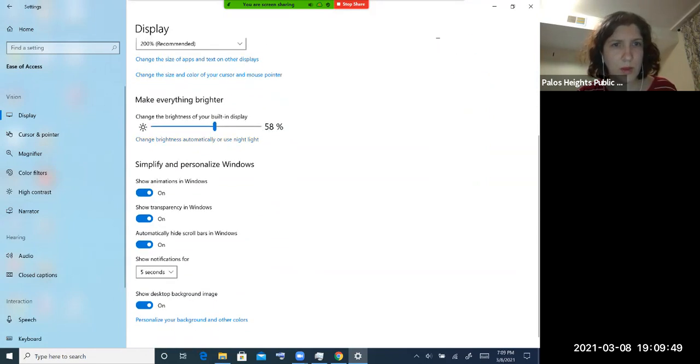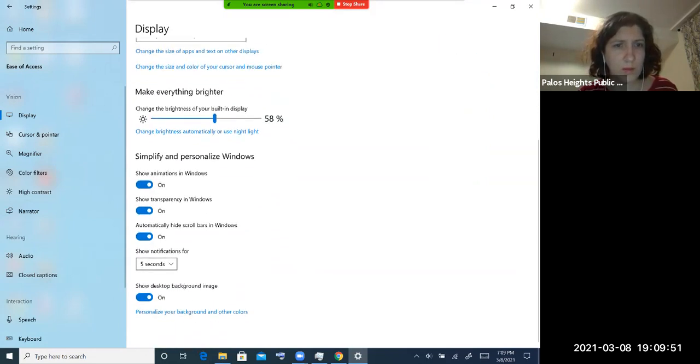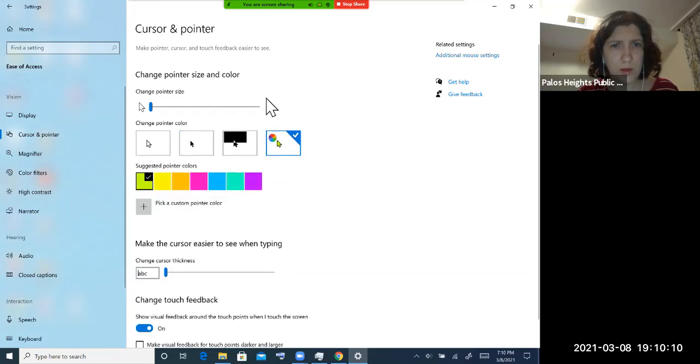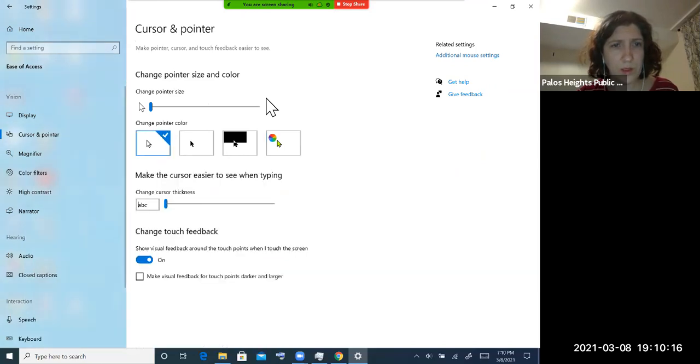This is where it makes it brighter. Under cursor and pointer, you can make the cursor bigger. It's going to make it quite bigger or quite smaller. You can even make it black in case the white one is hard to see. Or you can even change the different colors of the pointer. Also, you can make the text cursor bigger, like the little line that shows up in Word documents that shows where you're typing. You can make it a lot bigger or smaller.